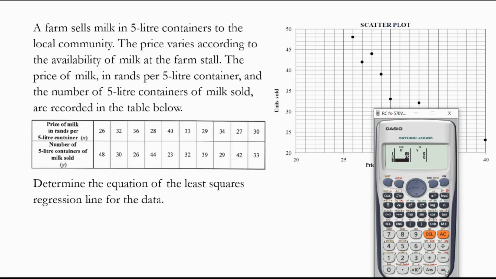Okay, right, so it entered 26, 32, 36, goes on like that. Right, we're done with the x values. Let's go back and enter the y values. So here 26 goes with 48, 32 goes with 30, 36 goes with 26. Okay, it goes on like that. And the last one, 30 goes with 33.